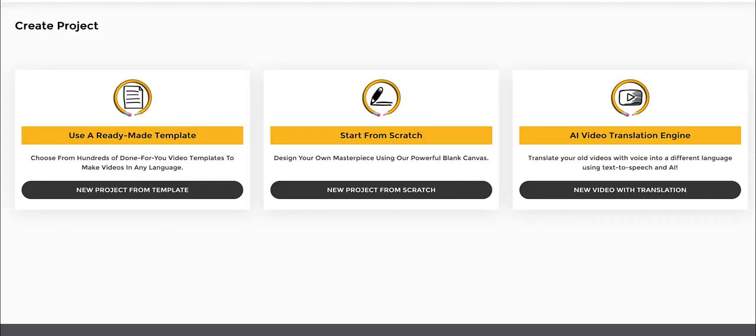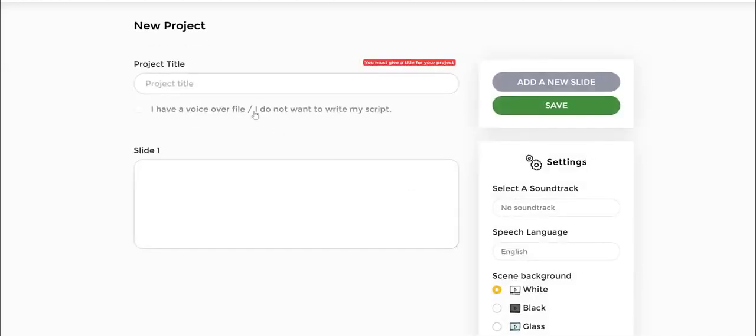I'll show you how to do it starting from scratch because it has the highest flexibility, so it'll make it simpler to demonstrate this to you. So let's click on new project from scratch and let's give it a name. Let's say this project is for a corporate video as an example. And we want to do an explainer video or a doodle video for that corporation that will educate their customers and prospects about their products and services, for example.